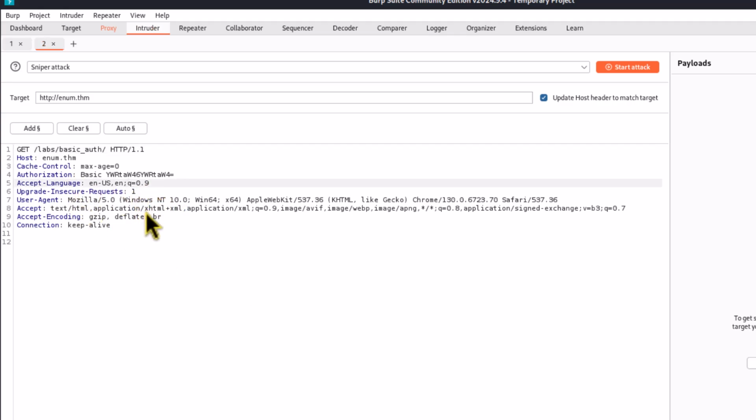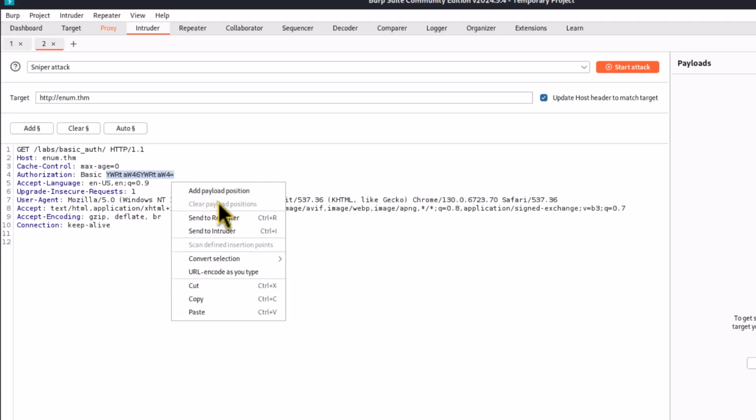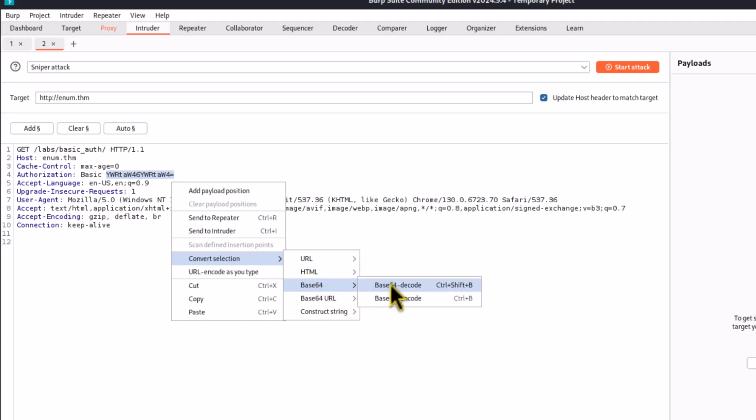What I'm going to do is highlight this base64, and I can't figure out why my mouse has gotten funny with me and Kali right now. That's okay, I'll just use my arrow keys. I'm going to highlight this base64, right click and say convert selection, base64 decode, which is Control Shift B.